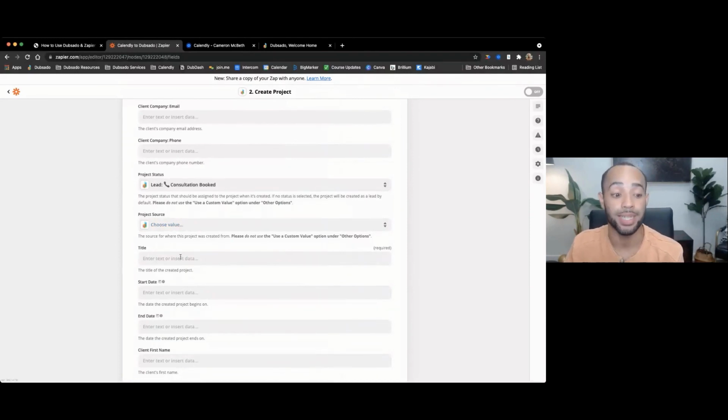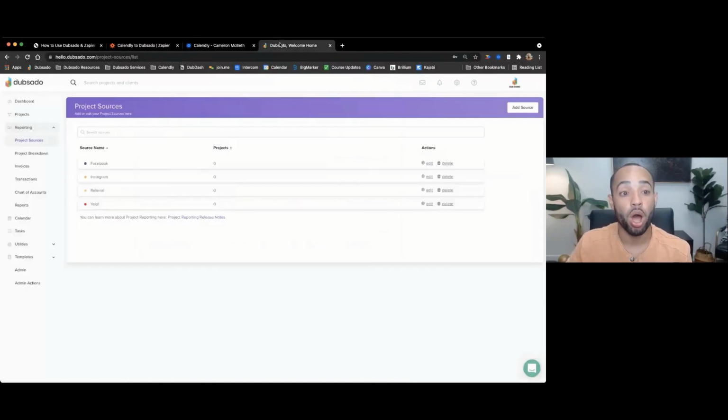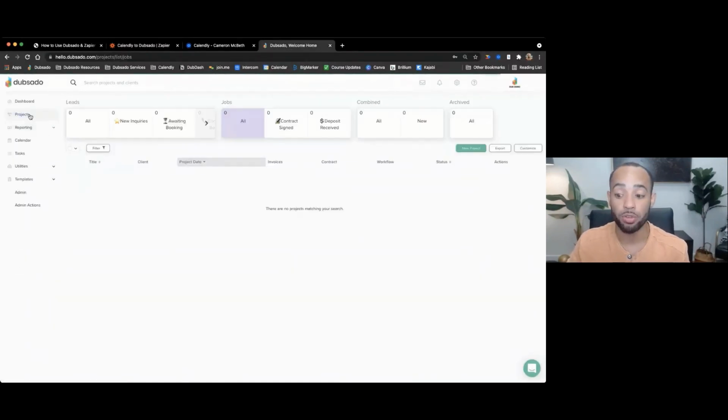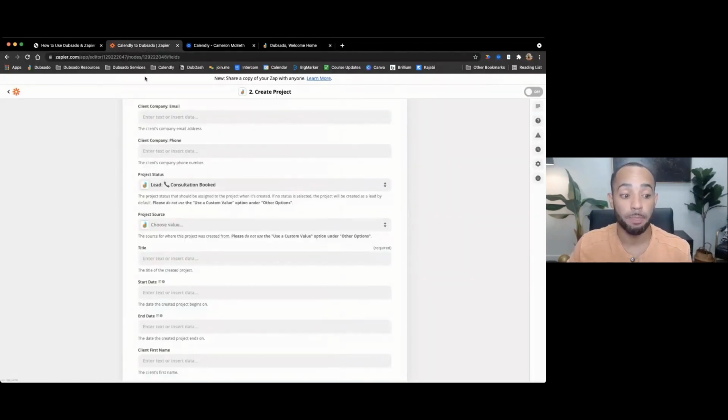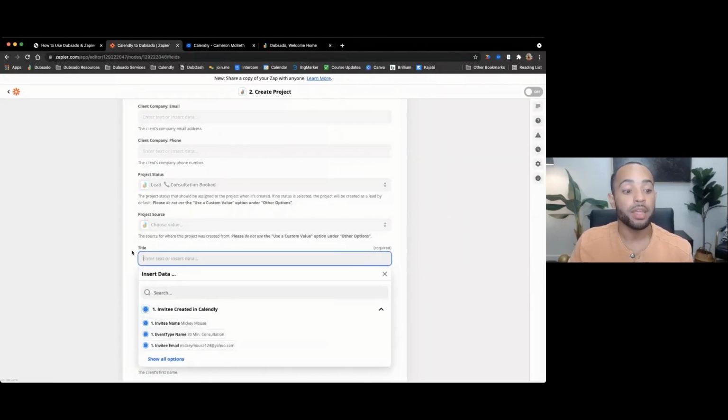Now let's talk about the title. This section, you can see it says required over here. This is going to be my naming convention when my projects come in. So when I'm on my projects page in Dubsado, and my projects are getting created here, what I'm doing in Zapier is deciding how my project titles are going to look as they come in.